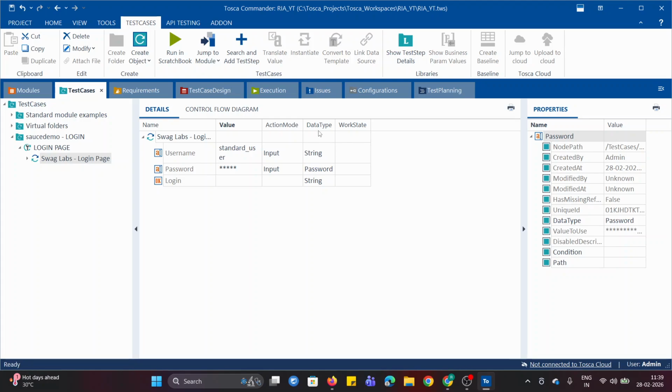How this happens is by the data type. When you see your username, it is string. There are different data types here: string, date, numeric, boolean, password, secret, raw string. So when the name is given as password, it will automatically take it as a password.